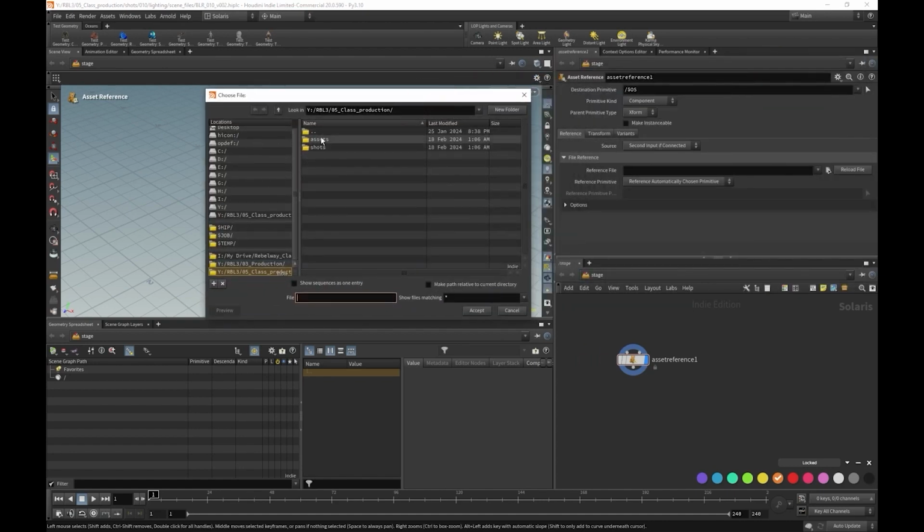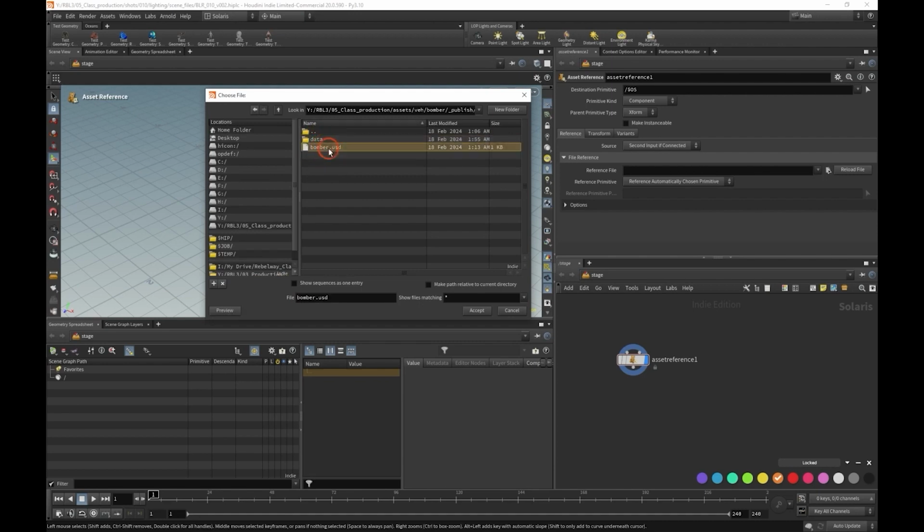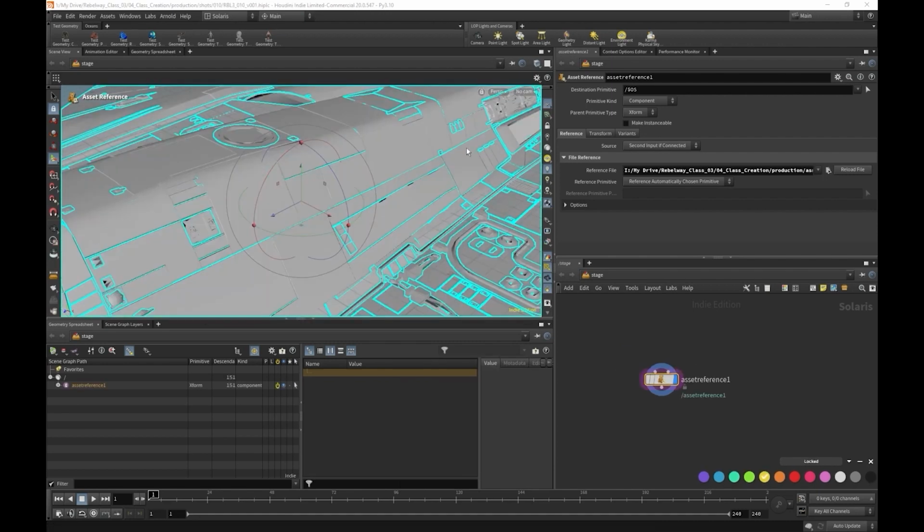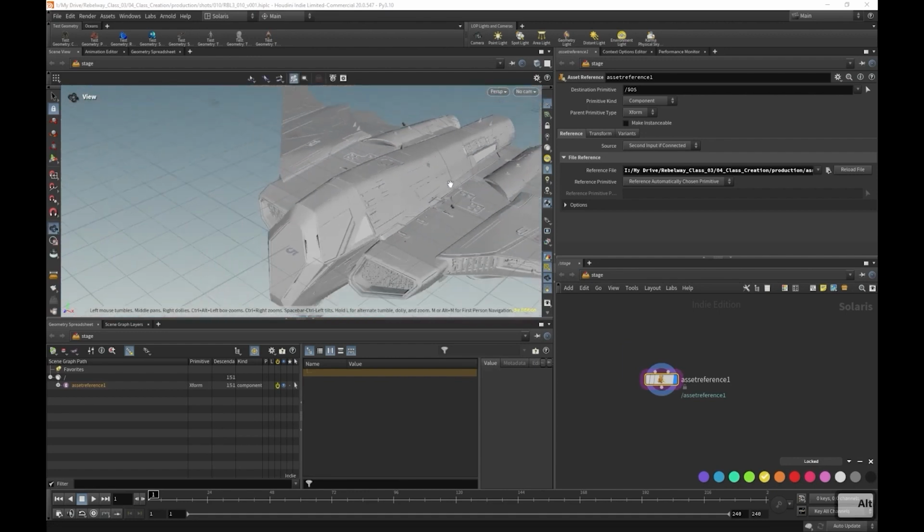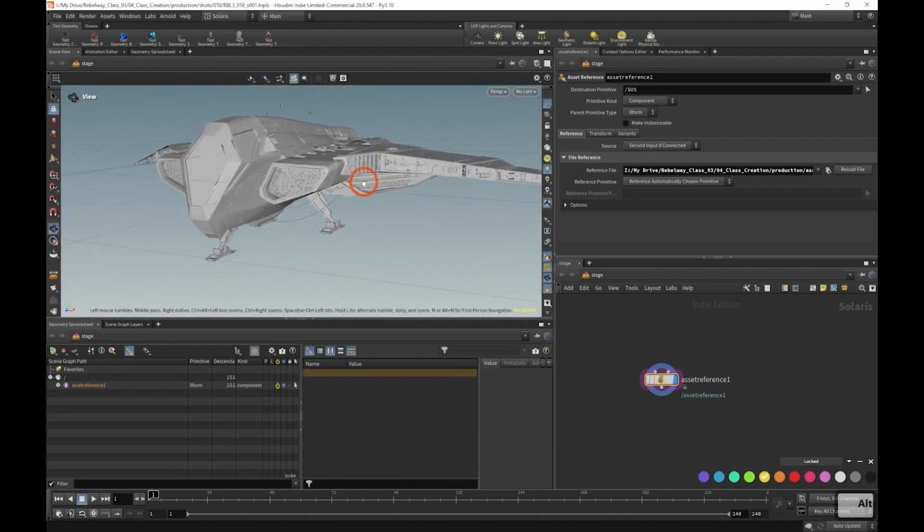So I'm here with the folder structure that was included in the class. Like I've been saying, USD requires structure, and so it's very important that we try to follow the standards that are set within this folder structure. So we have an assets folder, V for vehicles. We'll go to Bomber and grab the publish here, and we will load our Bomber in. And now we have a Bomber loaded into our scene.